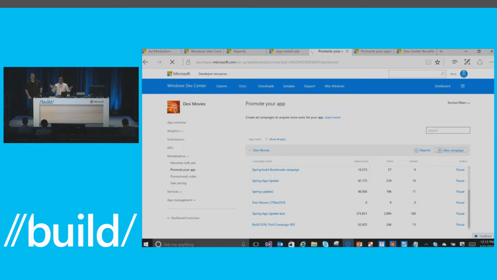Now that I've explained how Promote Your App works, I'm going to transfer back to Bill. Bill is going to talk more about how to engage and re-engage with the users whom you've acquired through Dev Center. Bill? Thanks, Vijay. So wait a minute, can you flip me over to 5? Yes. There? No, to 5. Oh, sorry.